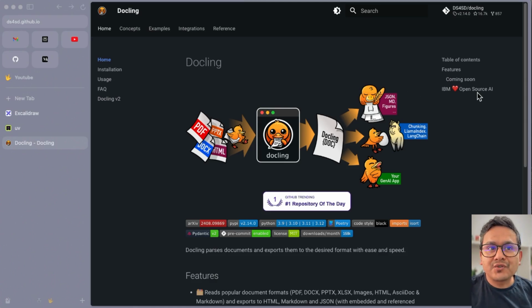This is an open source AI from IBM, meaning that it is provided by IBM and now it is open sourced, which is used to parse documents and export them to the desired format with ease and speed. I have been experimenting with different parsing tools, and this seems to be one easy to use, and next, it parses documents really well.